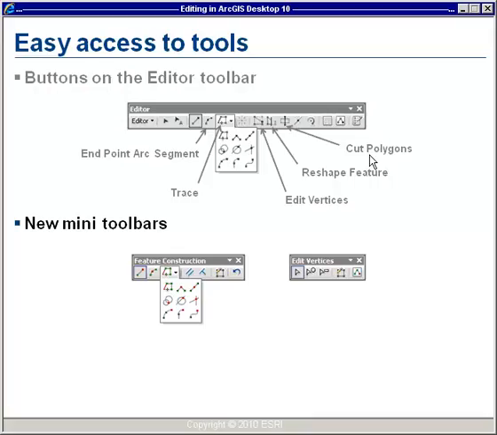The new mini toolbars provide functionality right when you need it. So for example, as soon as you start digitizing new features, the feature construction toolbar shows up with tools that you might want to switch to. Here's a picture of the feature construction toolbar, and I apologize if you weren't able to see it in the previous software demonstration. Due to some limitation in our streaming technology, it might not be encoded in the window that you see from our presentation here.